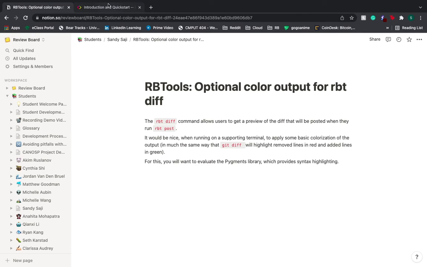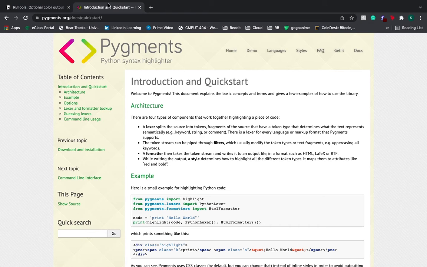To implement this feature, we will utilize the Pygments library, which is a Python syntax highlighter. There are 4 types of components that work together highlighting a piece of code. We have lexers, filters, formatters, and styles. To implement this feature, we're using the diff lexer, diffx lexer, and terminal formatter. Let me go ahead and demo this feature for you.